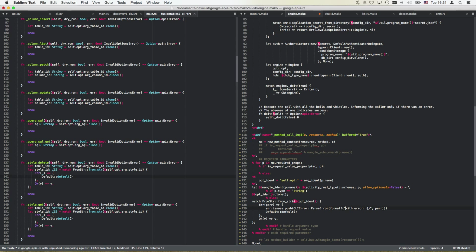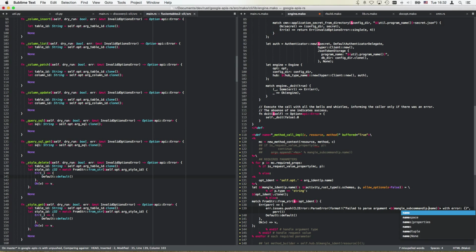So here we go. With error that. And then fail to parse argument. So that's the required args, right? So that's always this guy. And then it's mangle subcommand, p.name. Ah, that's it. Fail to parse argument as. That's something I should also mention. As p.type, with error.